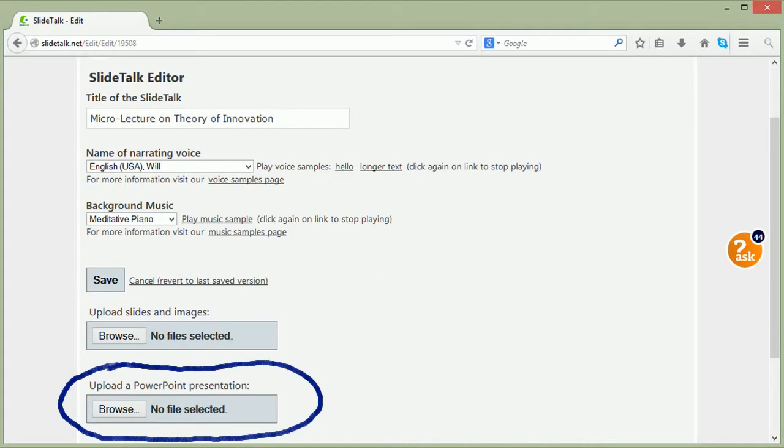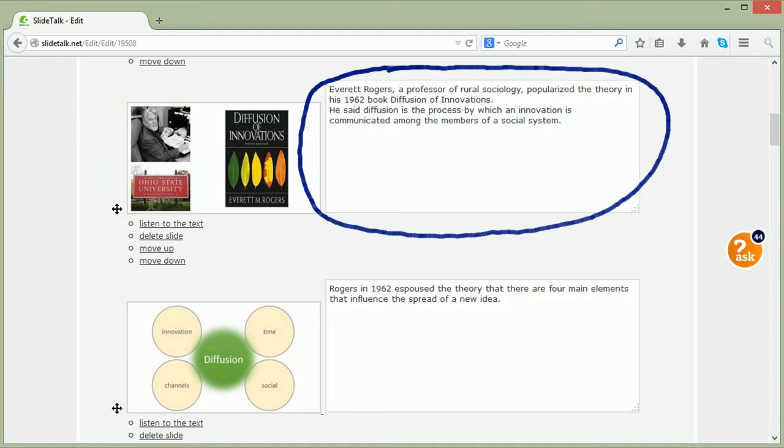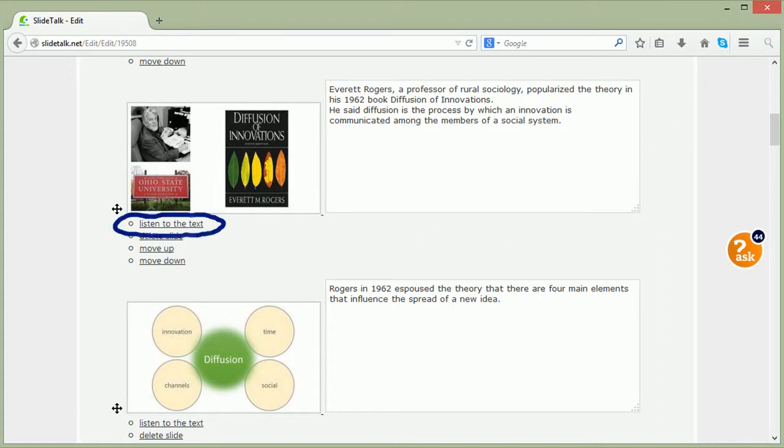Import images, or a complete PowerPoint file. All images are shown. Type a text for each slide. The text will then be read by the synthetic voice to create an automatic voiceover. Listen to the text allows you to hear how the synthetic voice renders your text.